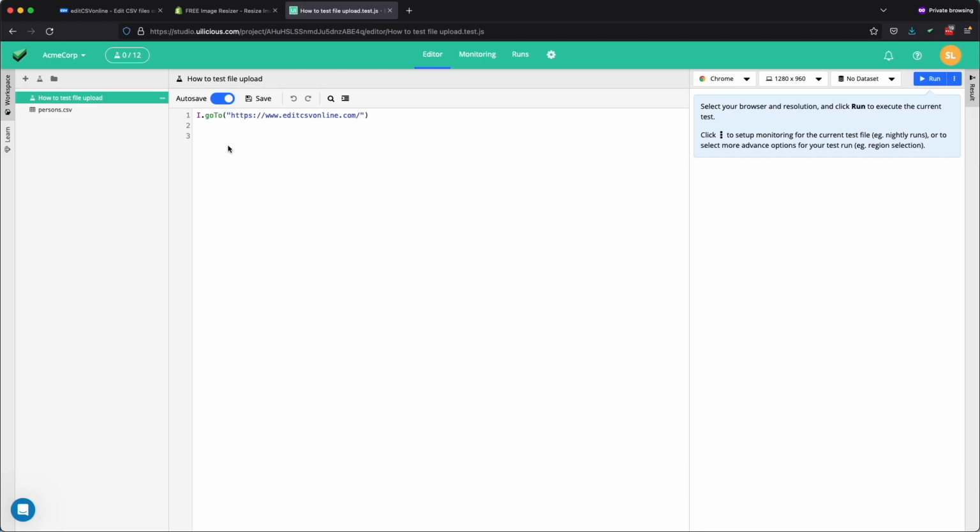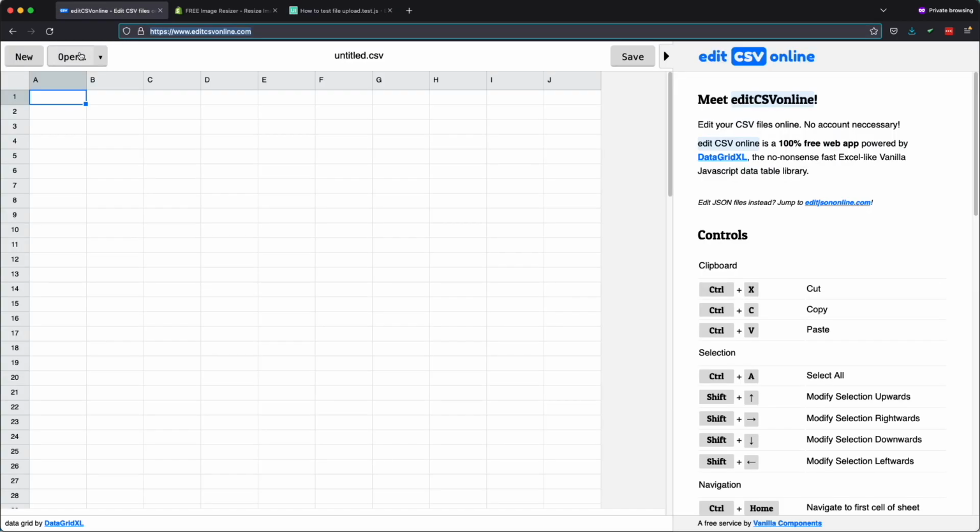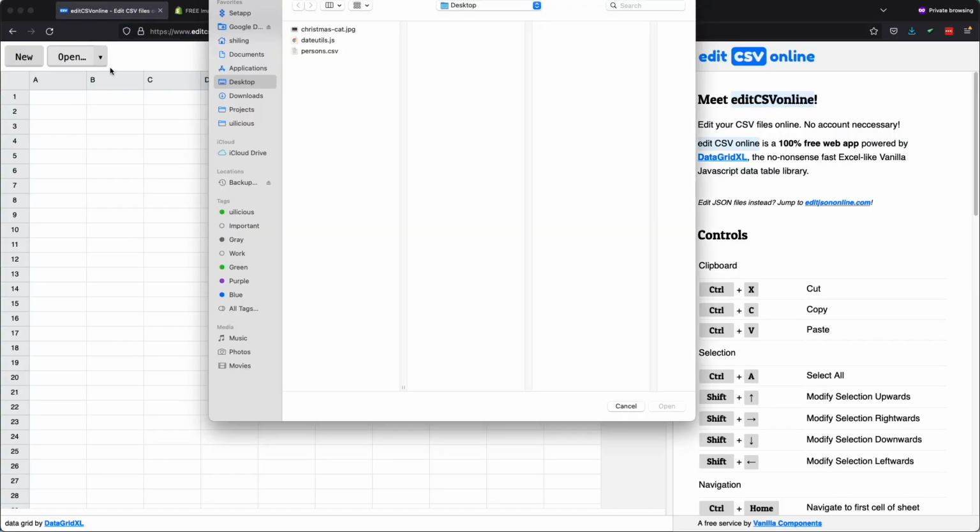To upload the file, you need to use the I.upload command. And the first parameter you expect is the file input field that you want to target. So what is the file input field that we want to target for this CSV application? We know that if we click on the open button, that opens up a file dialog, but the open button is not a file input field, it is an open button.